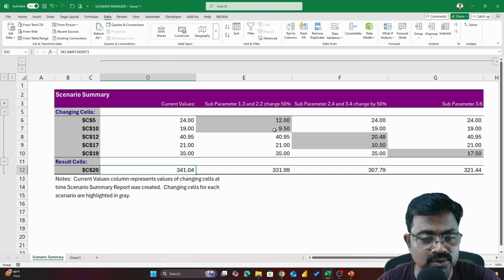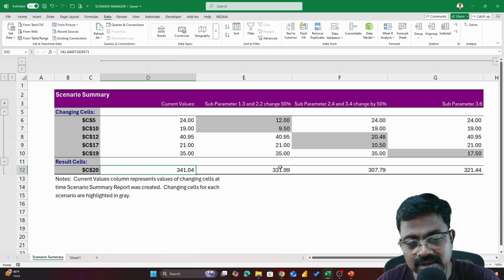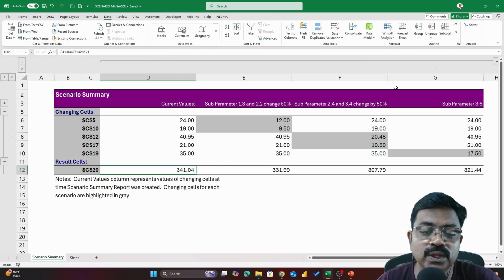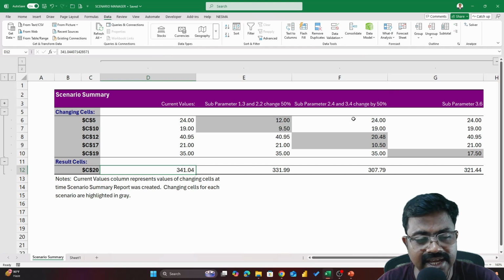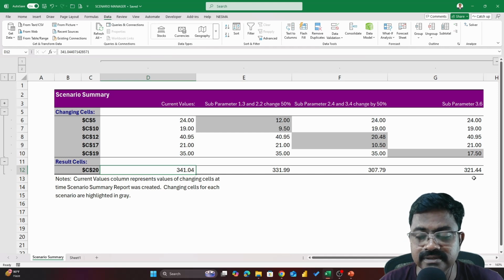We reduced them to 50%, and what is shown to you is if you're going to do that, this is the impact on the output. So the output is going to come down to 331.99. Now talk about this next scenario where we changed the subparameter 2.4 and 3.4 by 50%. So that is creating impact on the output, which goes to 307.79. Now the last scenario we created was changing the subparameter 3.6 by 50%, reducing it by 50%, and that gives us the impact of 321.44.